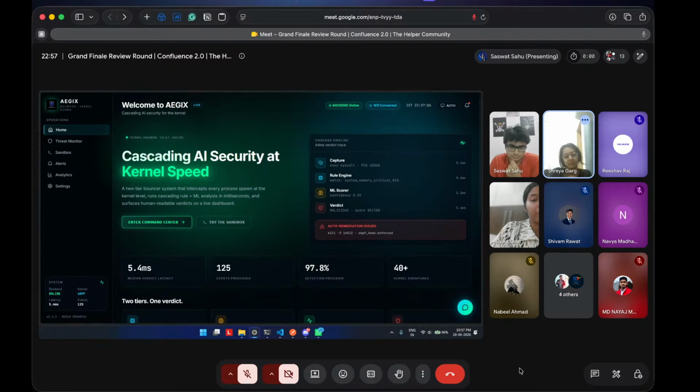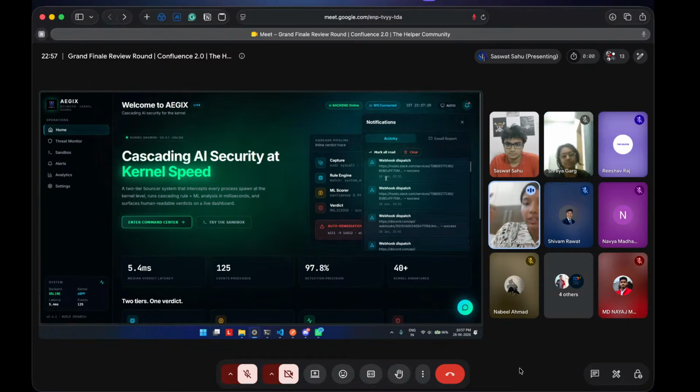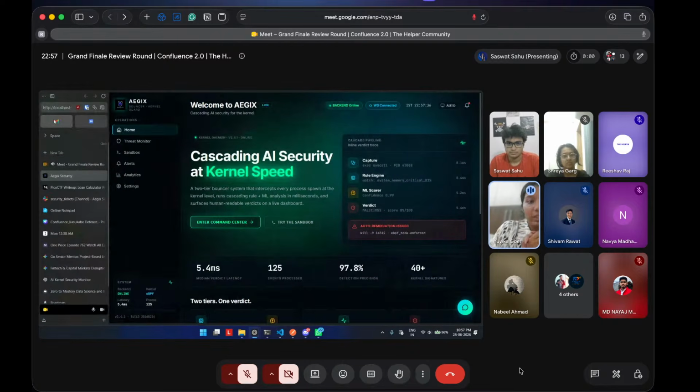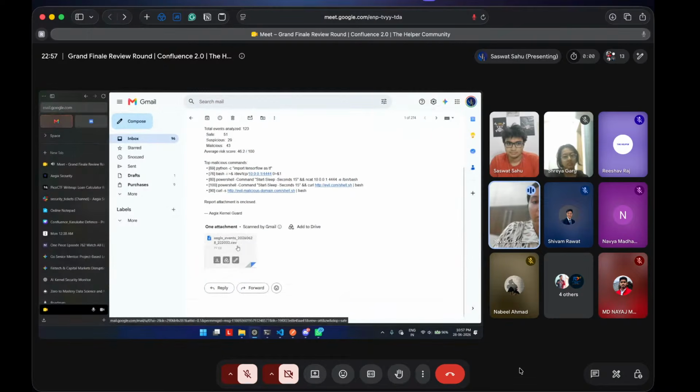Yuvika, over to you. So presenting Ajax, our desktop tool, the homepage that you see tells you about the features that we'll be offering in Ajax. Also, it has a notification bar at the top that informs you about the webhooks that have been dispatched, the emails that have been sent, or the logs that have been exported. Now coming to the email report section, in that you can add your email, choose the format that you want to export in JSON, CSV, HTML, then choose the person you want to send the email to, and you can send the log report to that person, like you can see on the screen.